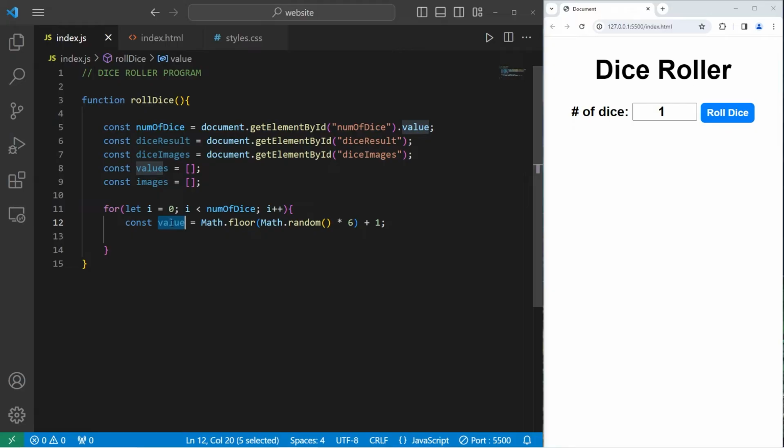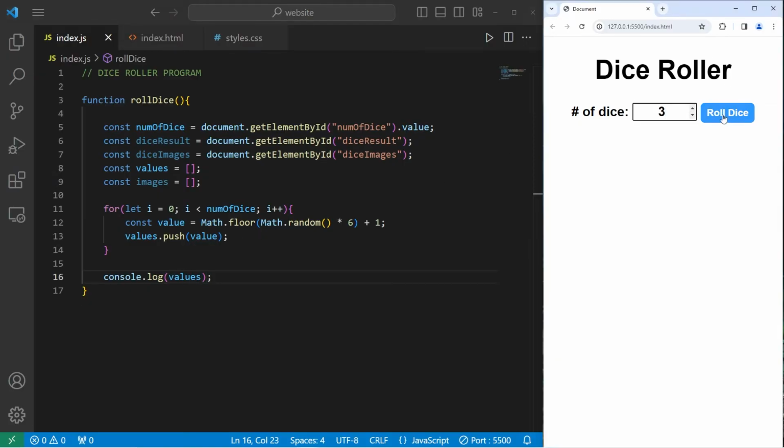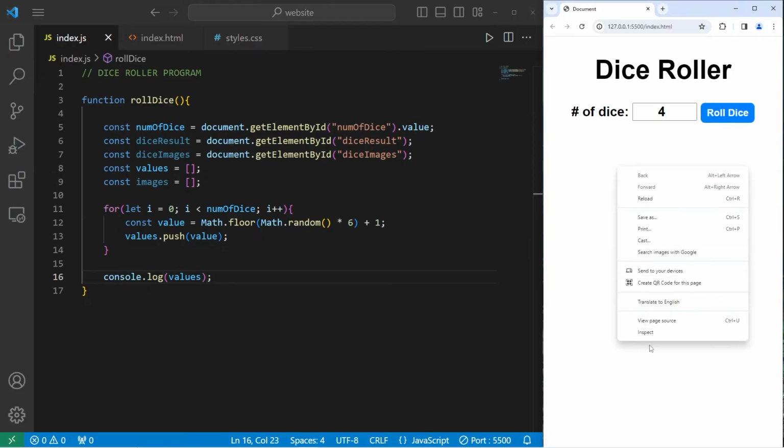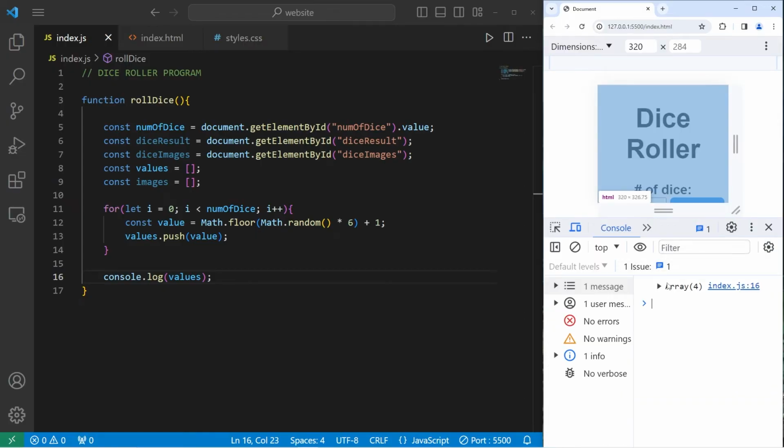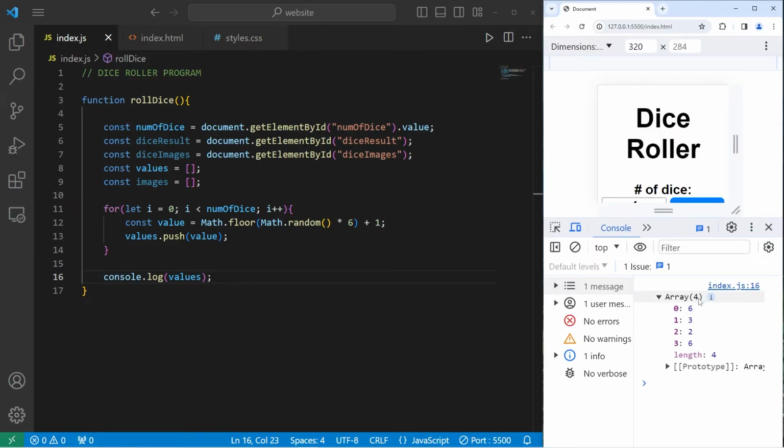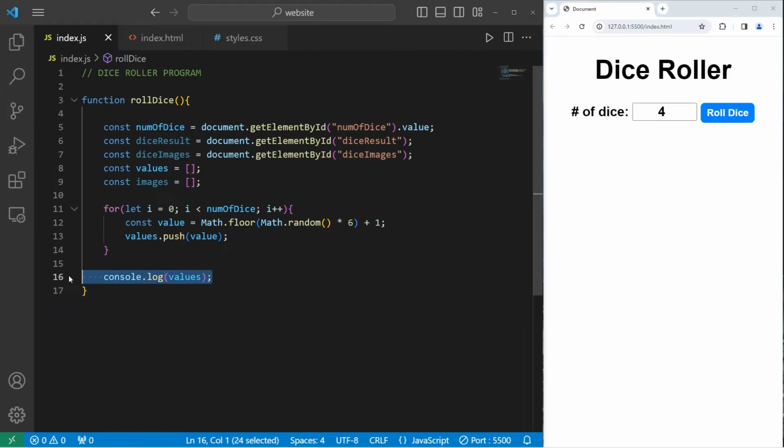With these values, I'm going to push them into our array of values. Take our array of values, use the push method, add our value that we randomly generate during each iteration, and let's see if this works. I'm going to console.log my array of values, just to be sure that there's some numbers in there. Let's roll 4 dice. Inspect. Console. I have an array of 4 elements. The numbers 6, 3, 2, 6. So that does work.